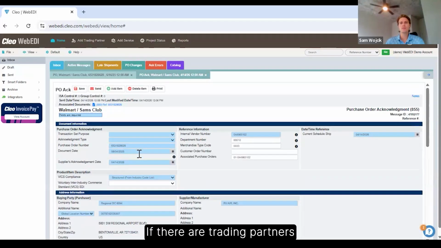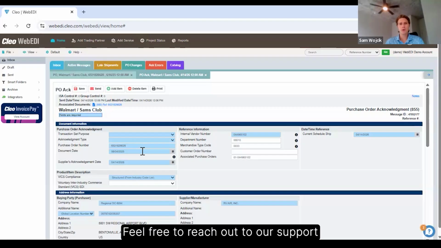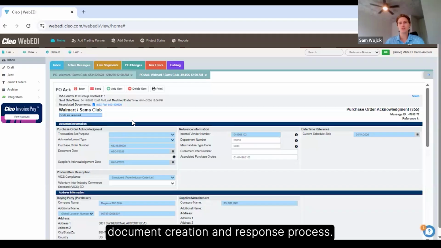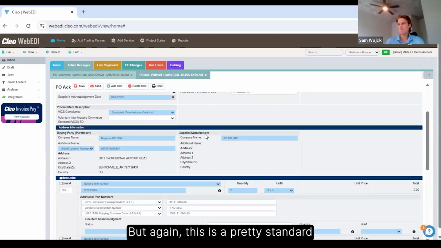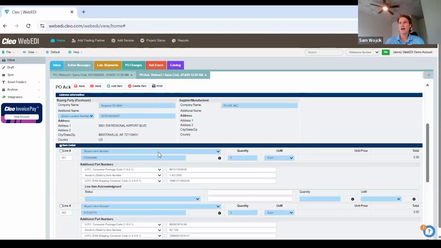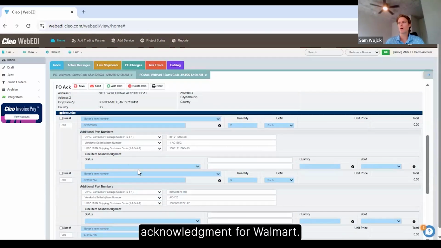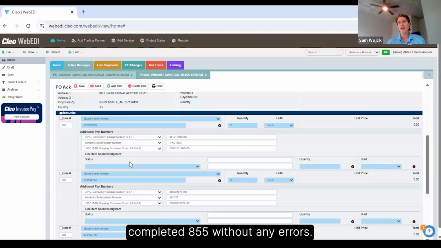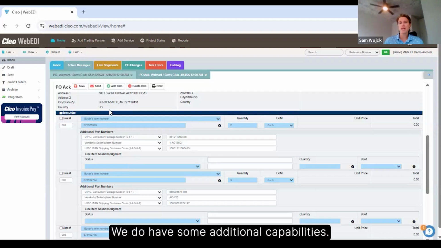If there are trading partners that do have static information where there's a lot of copying and pasting and you know that none of that information changes, feel free to reach out to our support team, as we do have the capability, as shown down here, to start hard coding some of these fields and help you start streamlining more of the document creation and response process. But again, this is a pretty standard purchase order acknowledgement for Walmart. We see that all of these blue fields do need to be filled in order to send a completed 855 without any errors. We do have some additional capabilities.